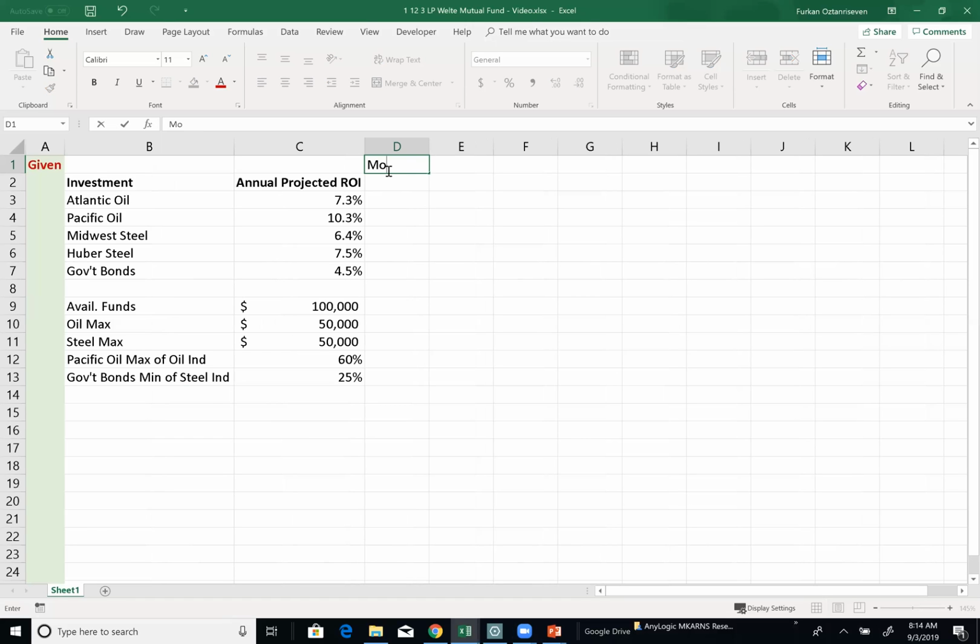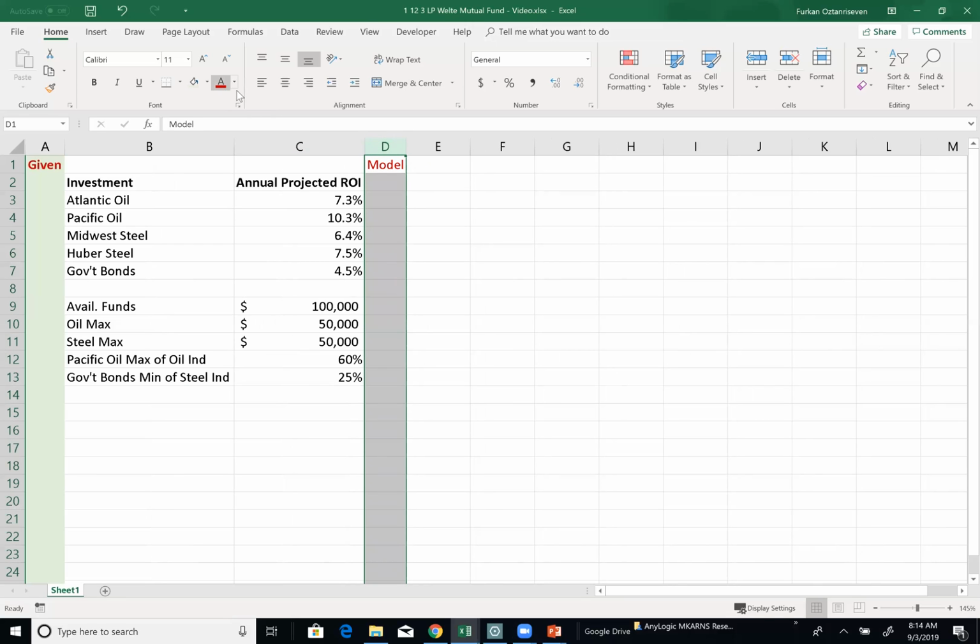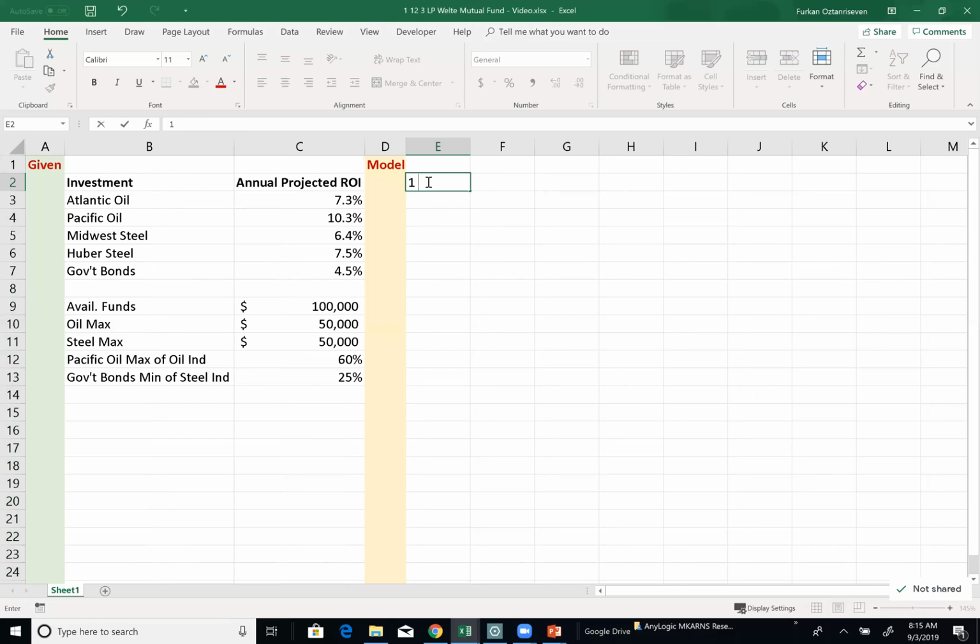So let's build our model here. Let's start with the objective function. The objective in this model is to maximize total return. All right, I will color this green.